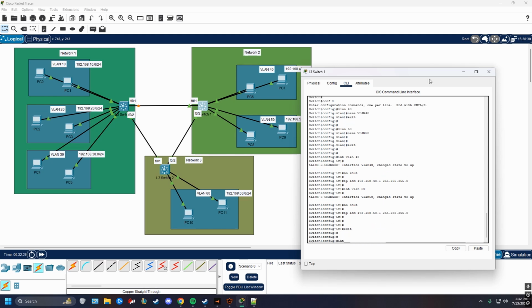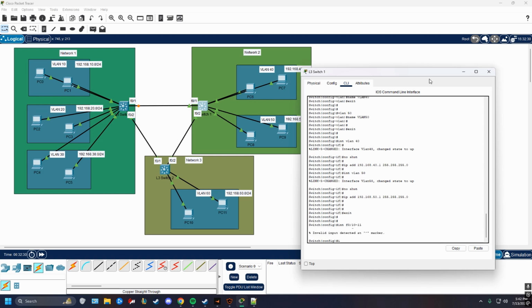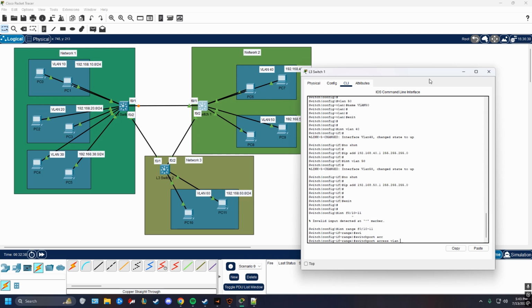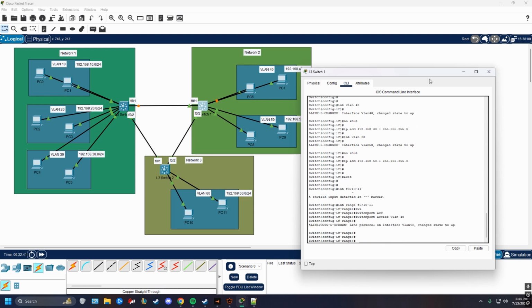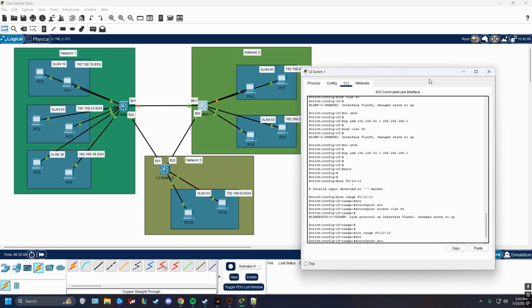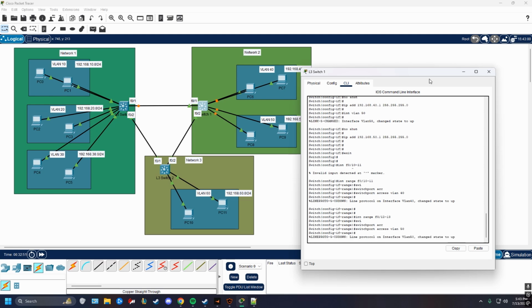Now we're going to exit and we're going to configure the interfaces 10 through 11. And these are going to be switchport access VLAN 40. And then interfaces 12 and 13, switchport access VLAN 50. There we go.